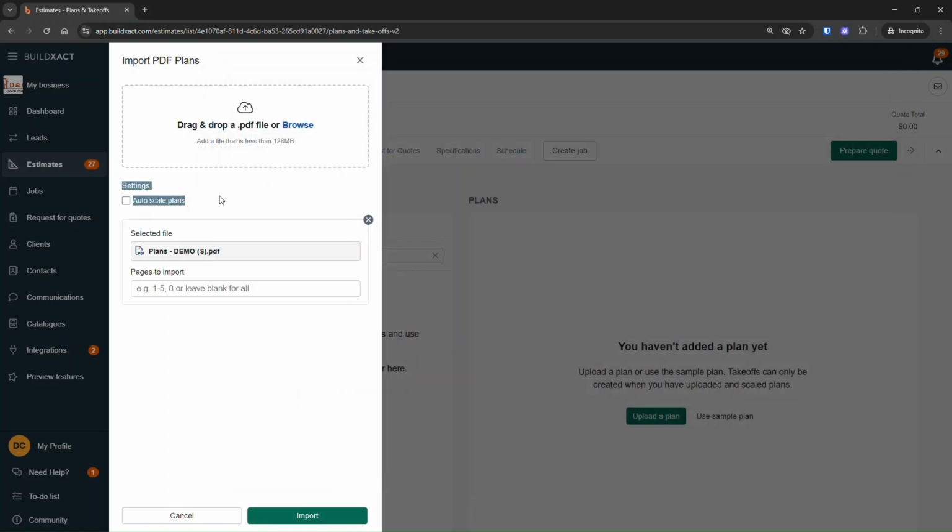Now, auto scale is part of the blue takeoff assistant. So there's another video that covers the auto scale and the auto measures and features like that. So I'm going to leave this off for this video.